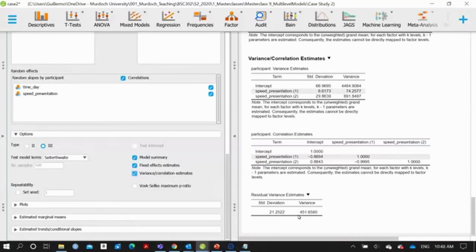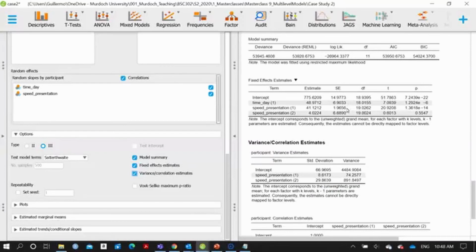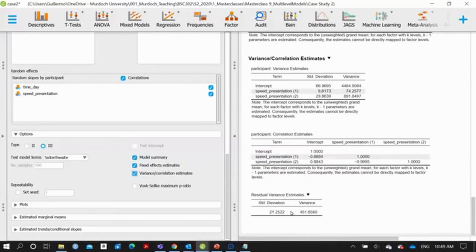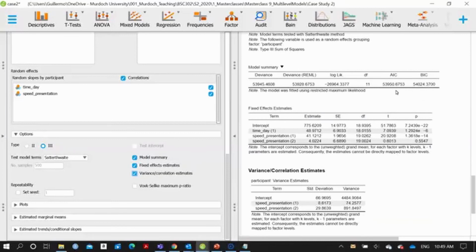So these are the things that we need to report in each model: the fixed effects estimates with their standard error, the variance or random estimates, typically the variance, and then the residual variance for the whole model. And also obviously the BIC or the AIC, one of the two; both are not necessary. Sometimes people report the log likelihood and the deviance, sometimes just the deviance, sometimes just the BIC or the AIC. To me, the BIC or the AIC is the most important component of the model.